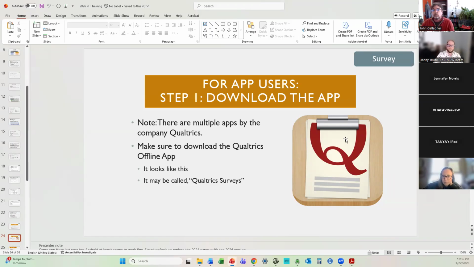For those of you who used it previously, I've had Dr. Gallagher. Yeah. As an update, when I went to upload this, it's named Qualtrics Survey at this point. I looked for Qualtrics offline. I didn't see it. So Qualtrics Survey, but there is another Qualtrics that's called Business, and we don't use that one. Cool. Thank you.